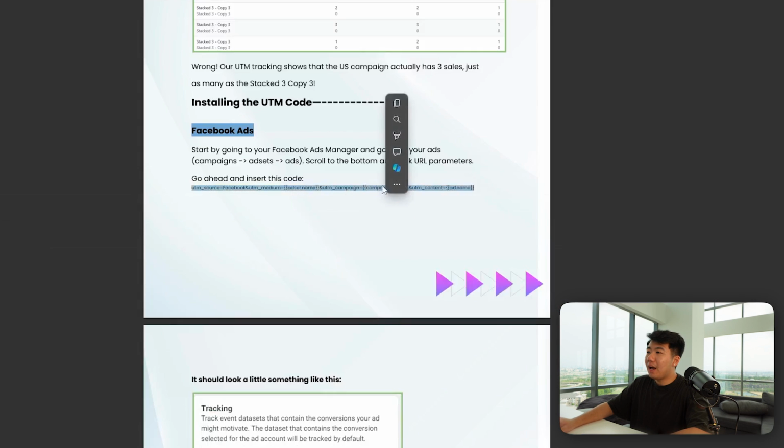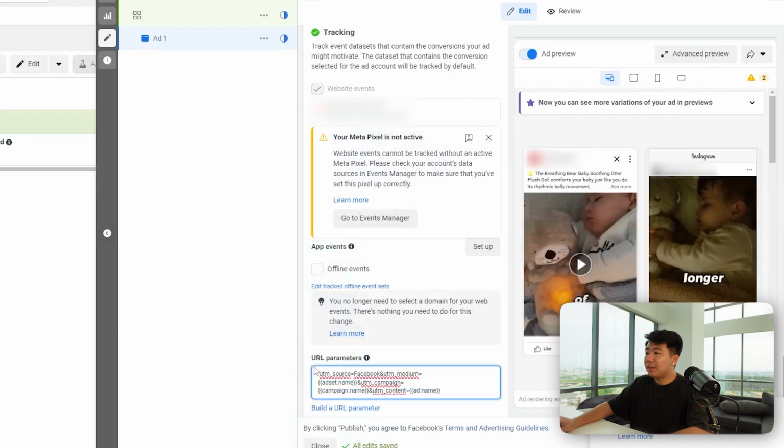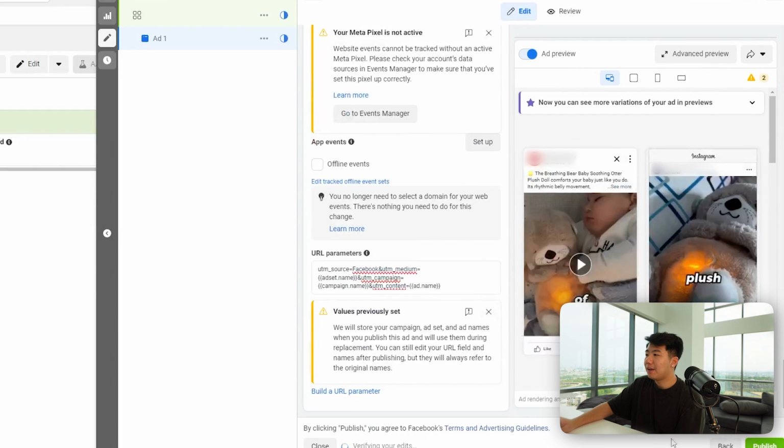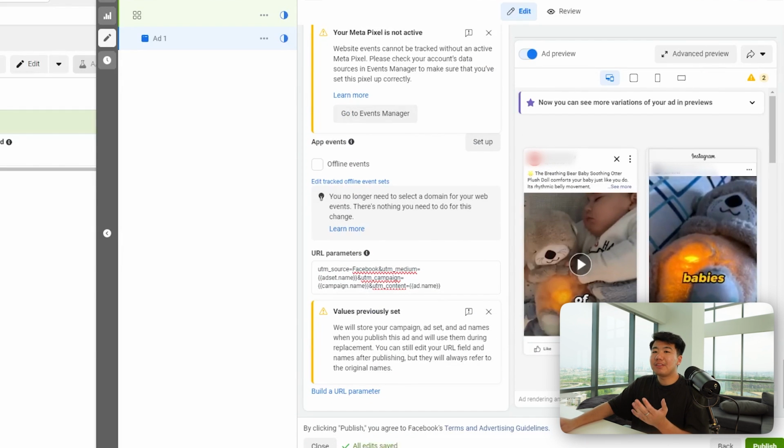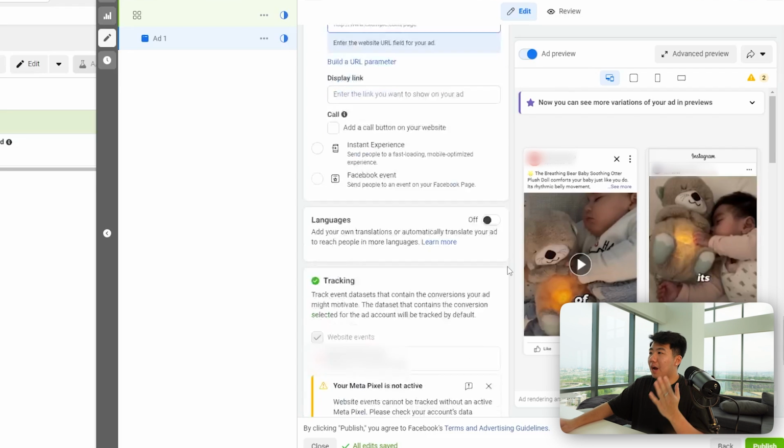So all we have to do is copy this right here, paste it here, and we should be good to go. And then you wanna click publish. Obviously, I'm not launching these ads, so I'm not publishing them, but everything looks good for now.